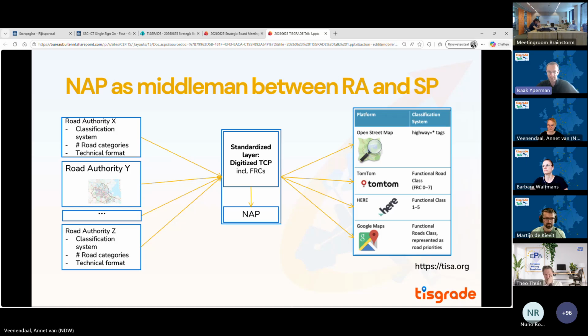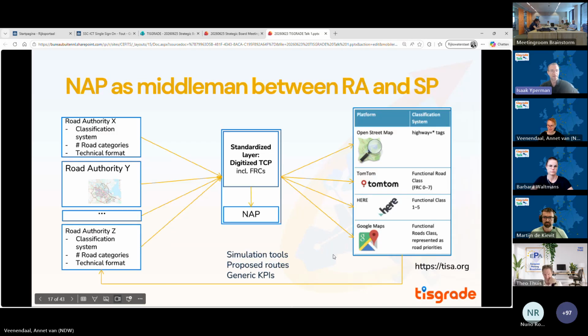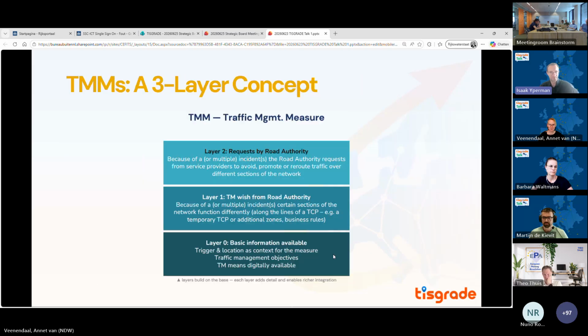Of course, once this information on functional road classes, for example, is integrated in the services of the service providers, on the next slide, we will be very interested to see how this will, in the end, impact proposed routes to travelers in the real world. So that is, in a nutshell, what we will be experimenting with in the next year in our different PDV locations in the project. Then I give the word to Martijn on temporary traffic management measures.